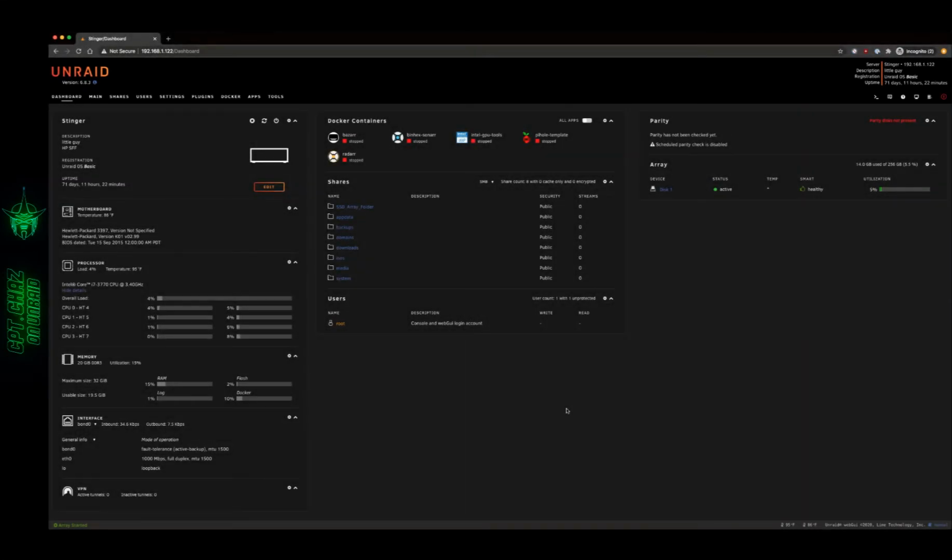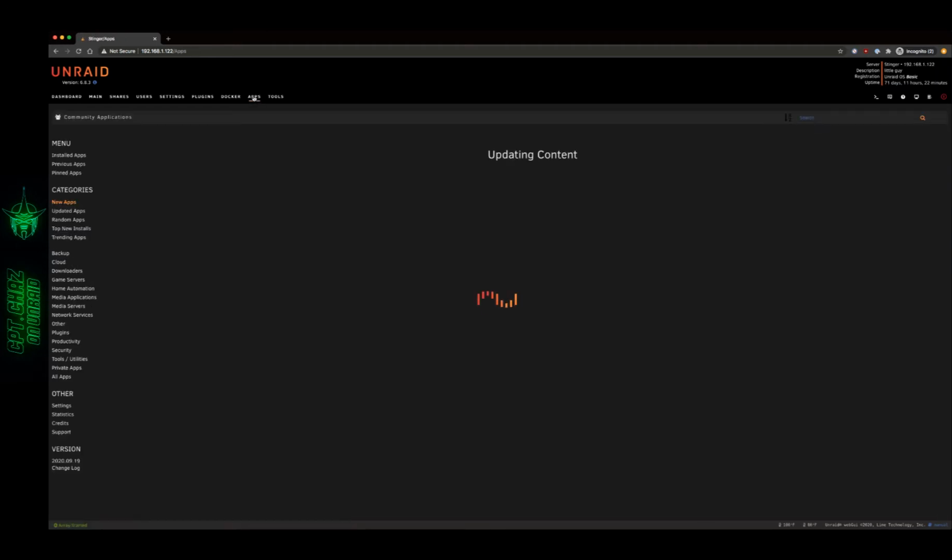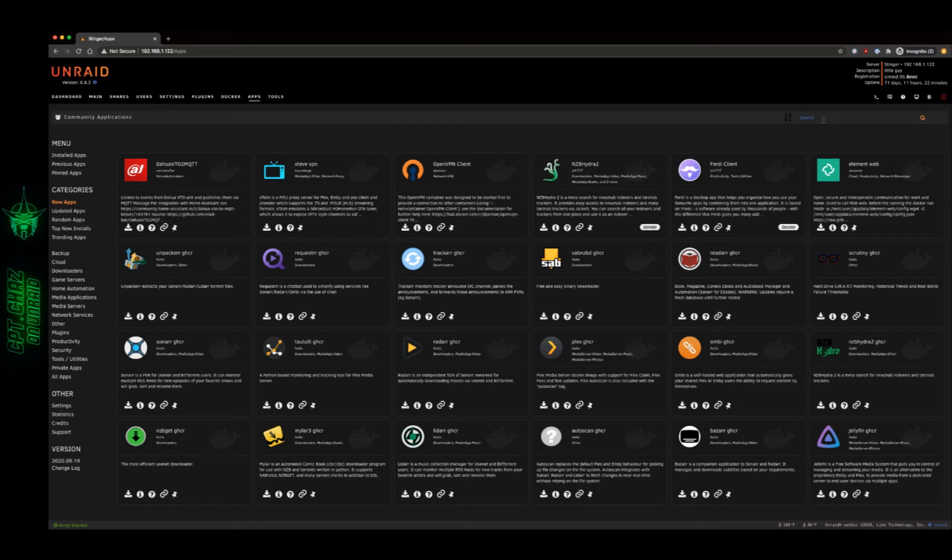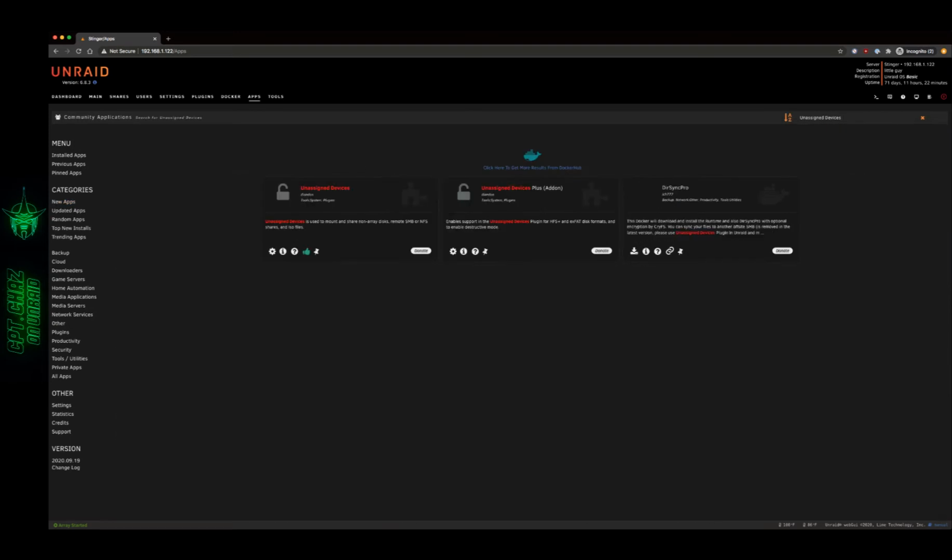So now I've pulled up my secondary server, server 2. And the first thing we're gonna do is switch over to our apps tab. What we're gonna need is unassigned devices. Now many of you may already have this installed. And what we're gonna be using it for is to set up a remote share.